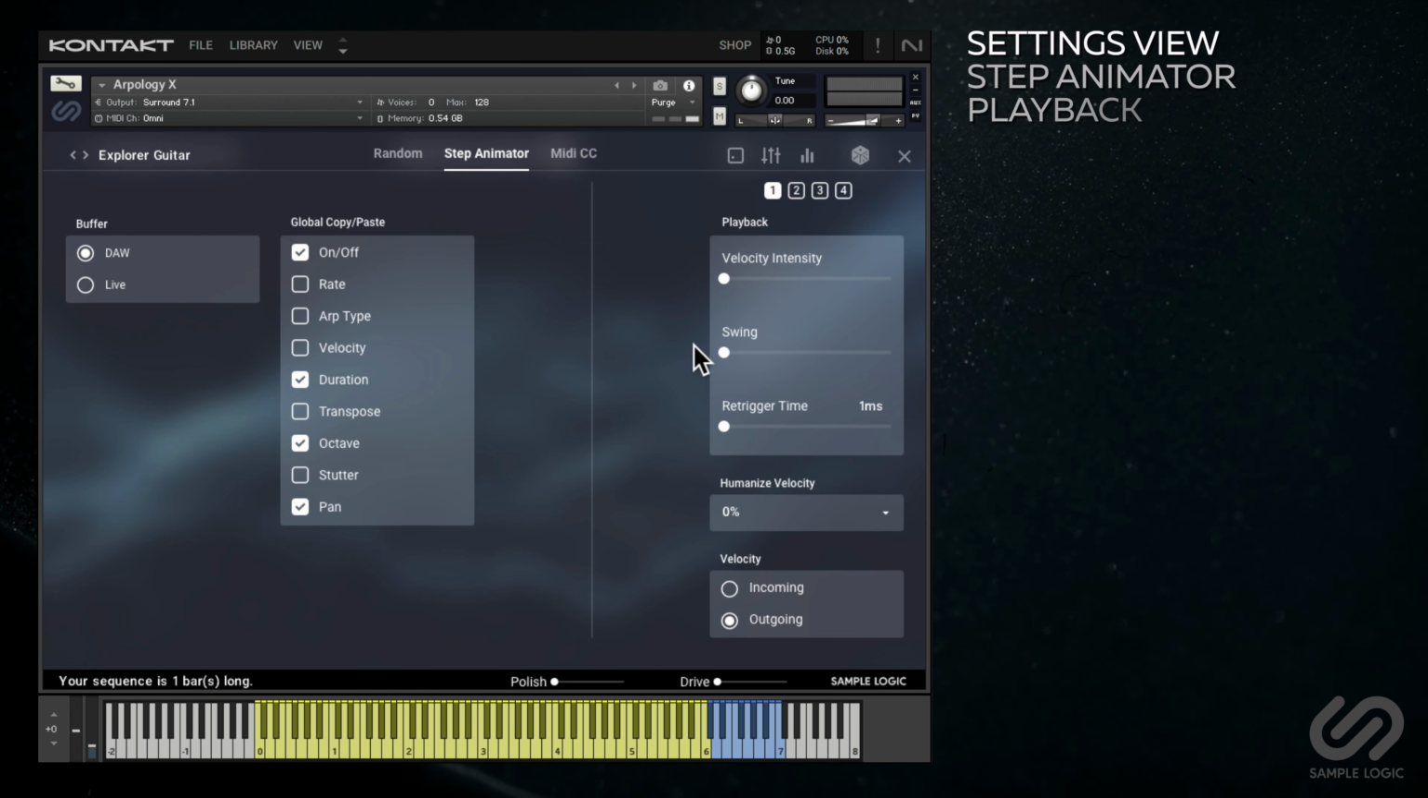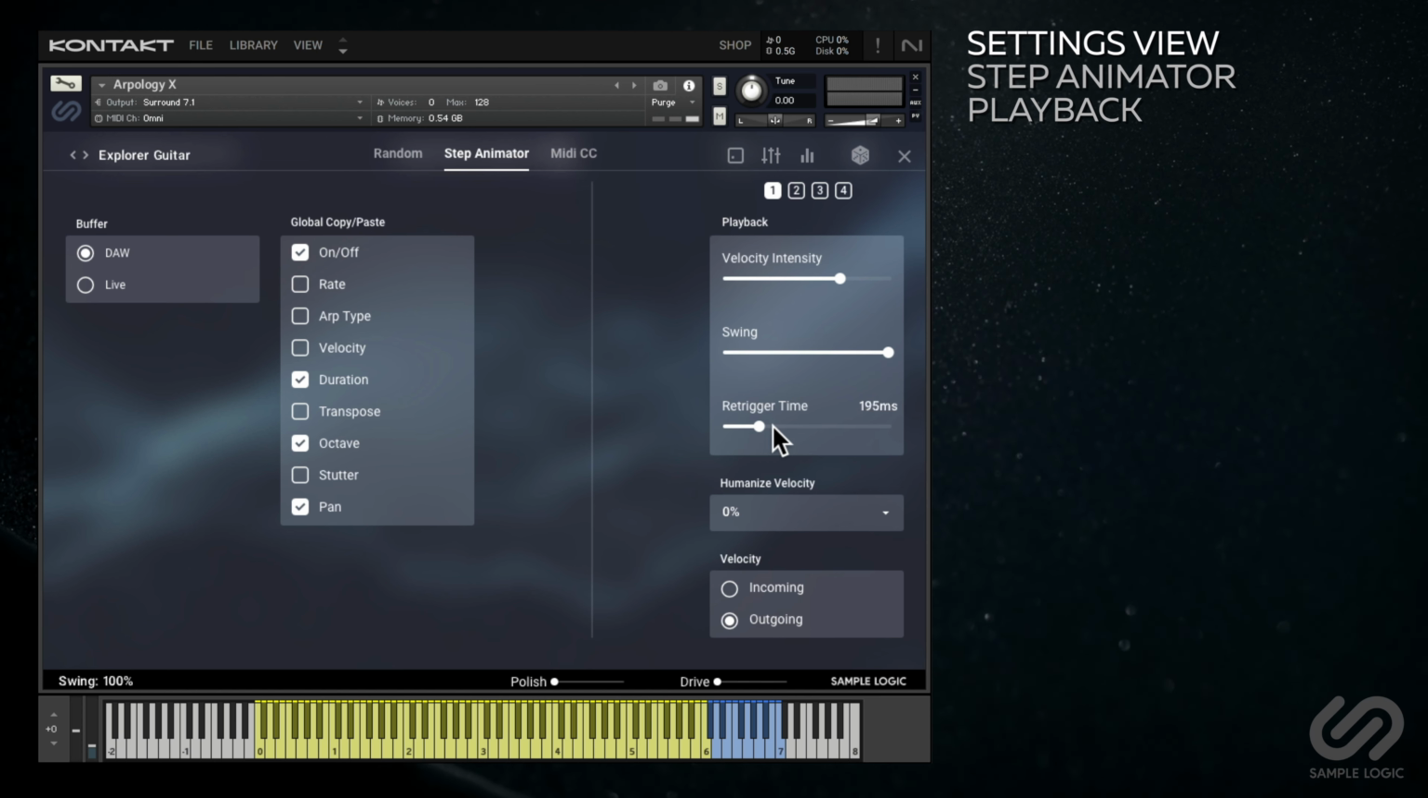Each core now has dedicated and independent playback controls for velocity intensity, swing, and re-trigger time, which slightly delays the timing of notes. This means that you can set some cores to playback with a more human feel and others to conform strictly to the beat. Humanized velocity creates a more natural sounding velocity playback.